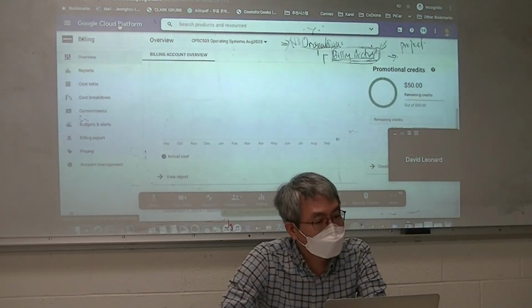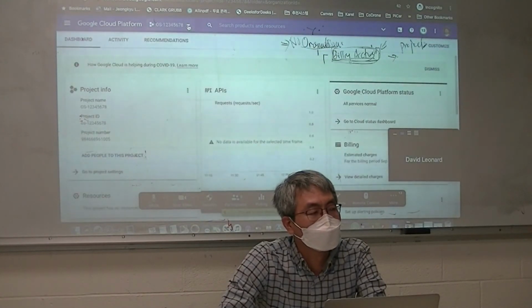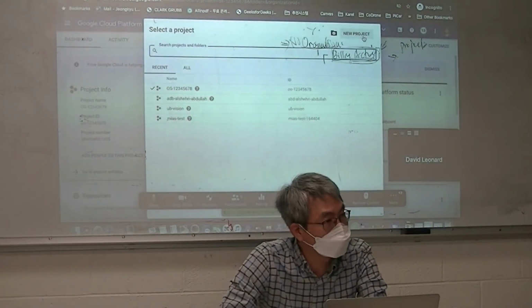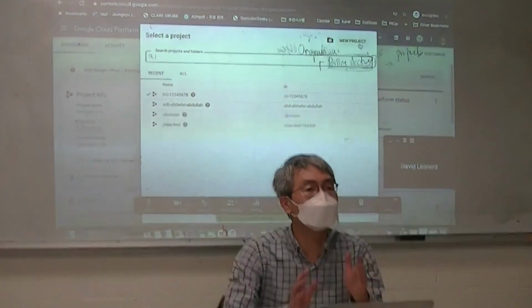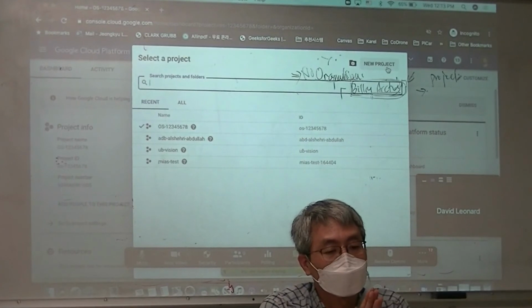You can click Google Cloud Platform. Okay. You can click select the project and then a new project. Or in your case, you may be asked directly to create the project.